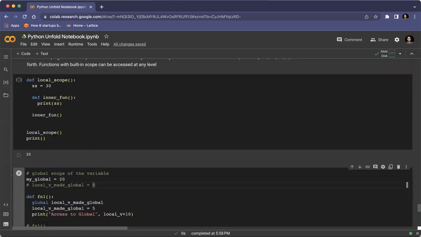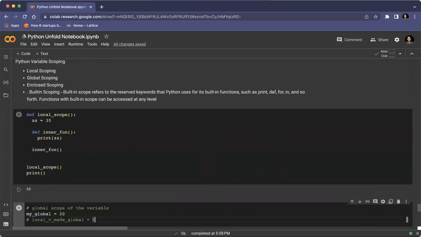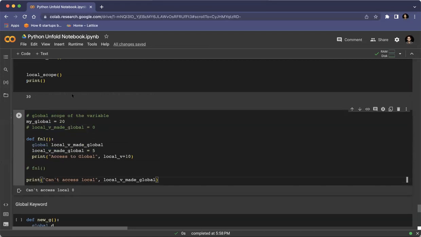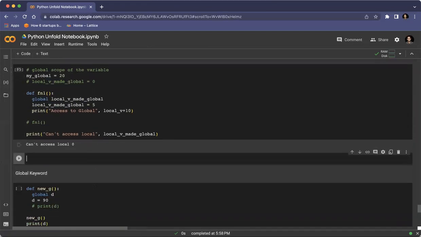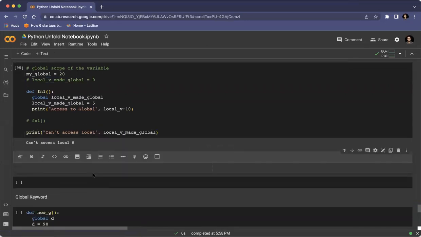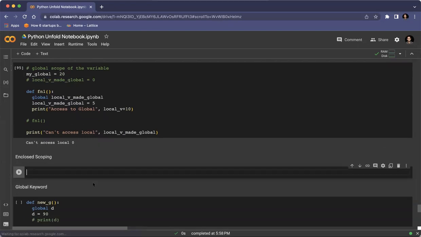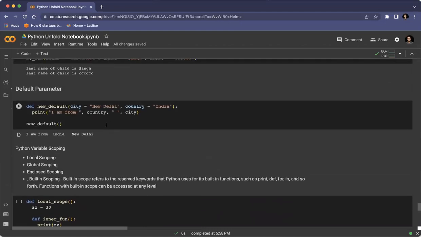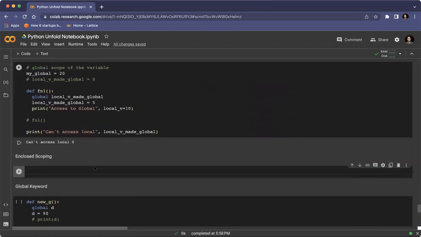Now learn one more scoping which nobody will tell you: enclosed scoping. Here we will see the text, enclosed scoping. What does this mean? So suppose, let's use this as my function.